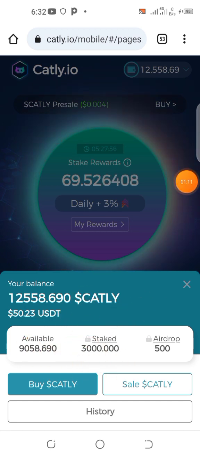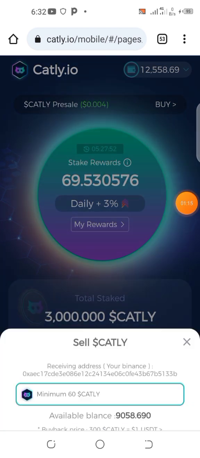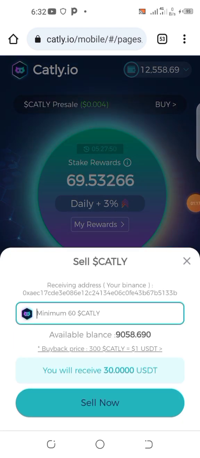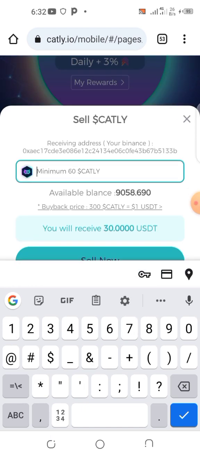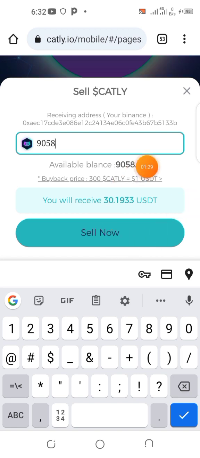Let me show you guys. If I want to sell this right now, I'm going to be making 30 USDT for myself. Let me quickly type in 90,058. That is the available catly I have in my account. You can see right here this is 90,058 catly, and this is the worth in USDT.